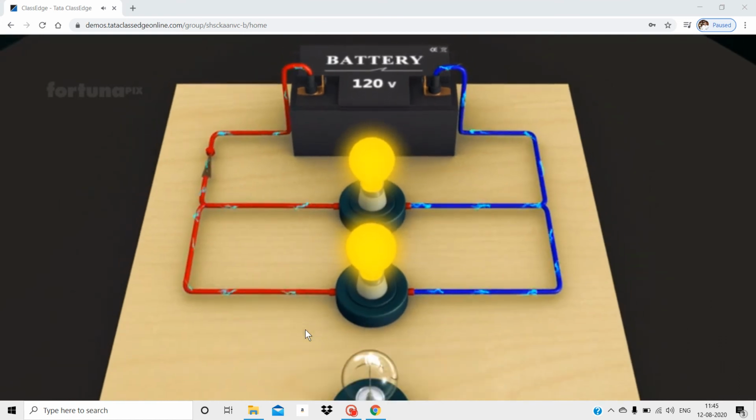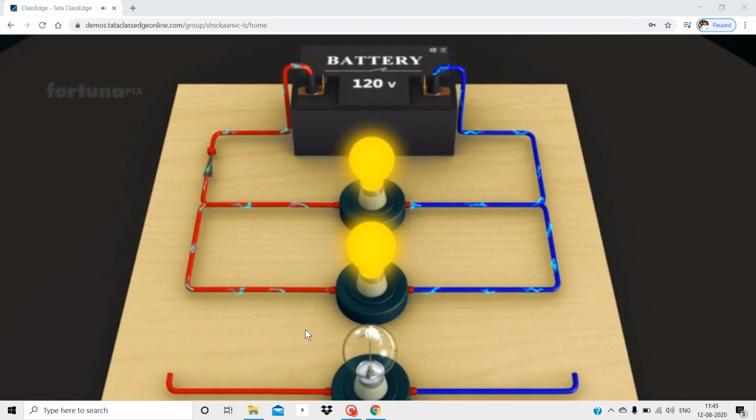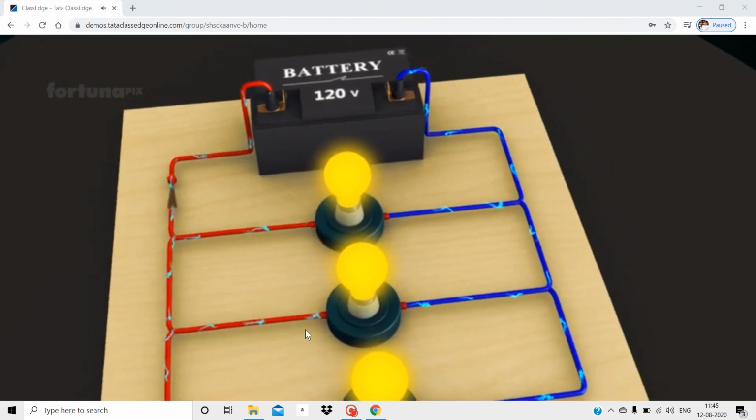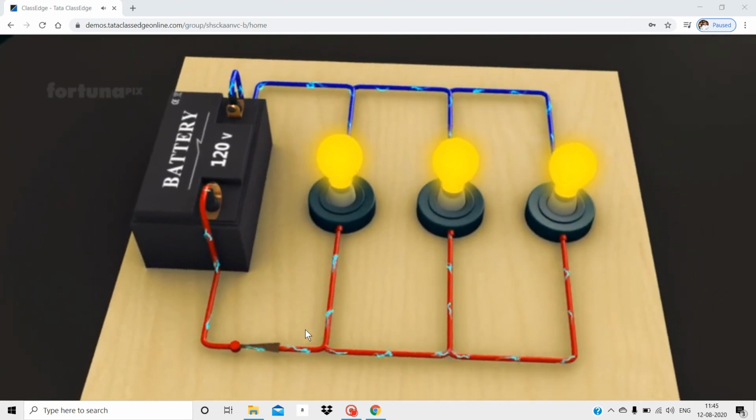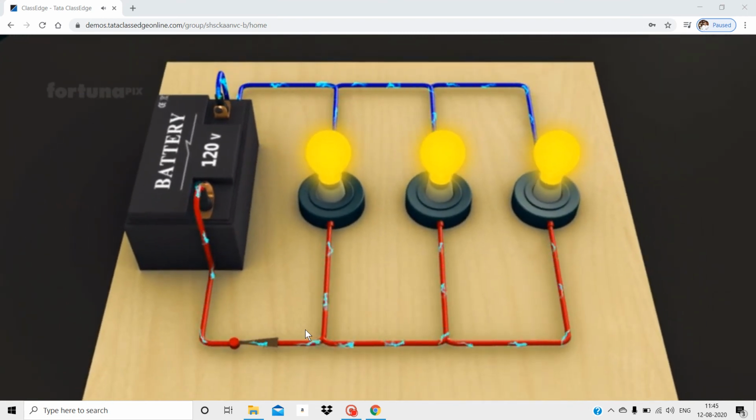If we add a third 60-watt bulb to the circuit, we will see no change. Each bulb will still continue receiving 120 volts, and all of the bulbs will glow with equal brightness. The total current flowing in a parallel circuit will be equal to the sum of the currents being used in each path.